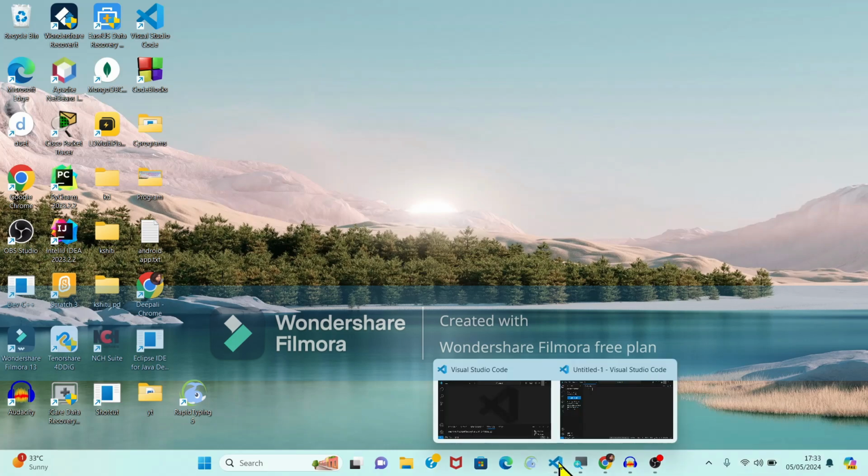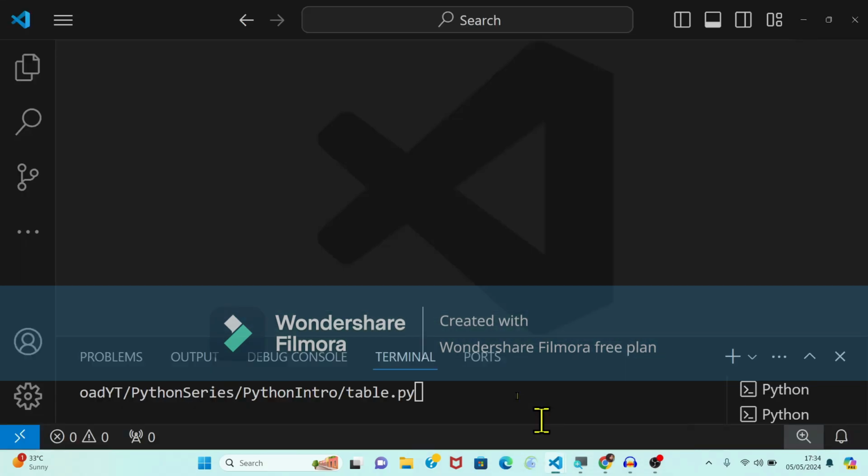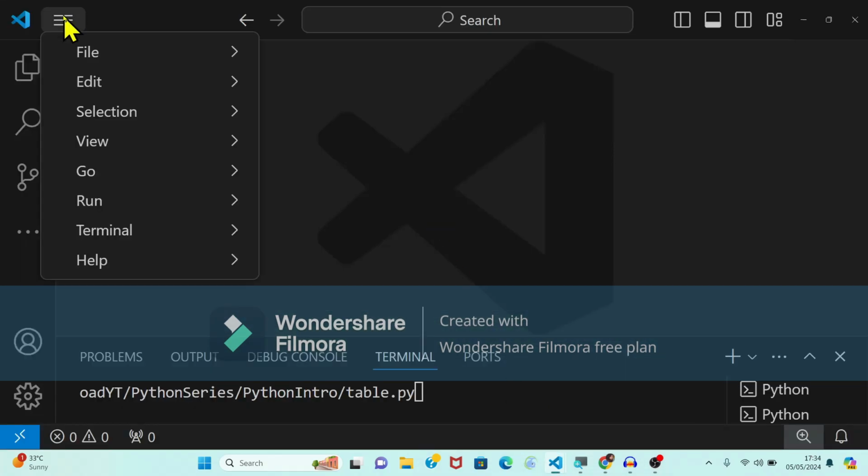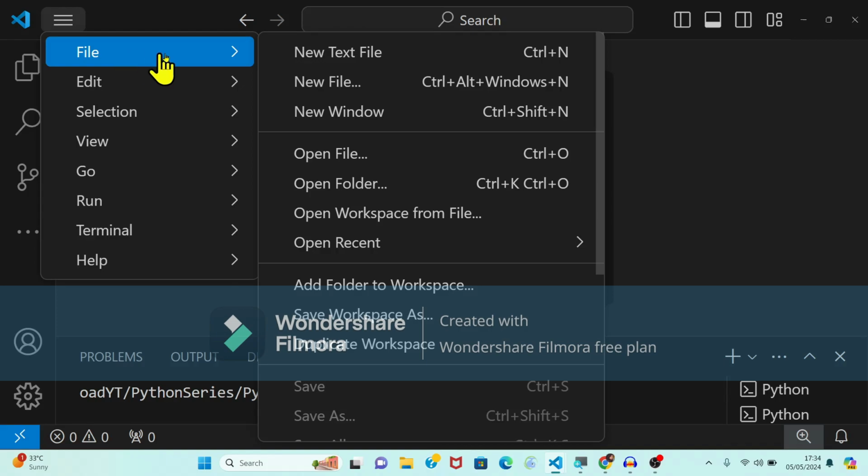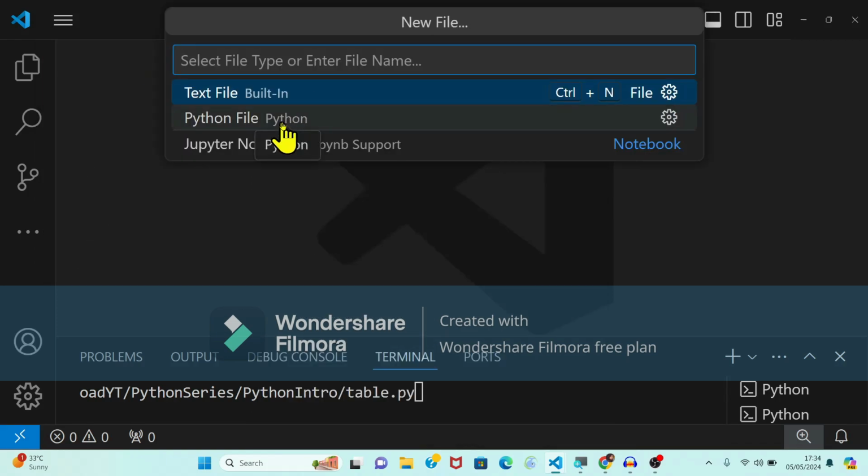First, open the Visual Studio Code editor. Now open the file. Select the new file option. Again in that we are going to type a Python program. So select the Python file option.